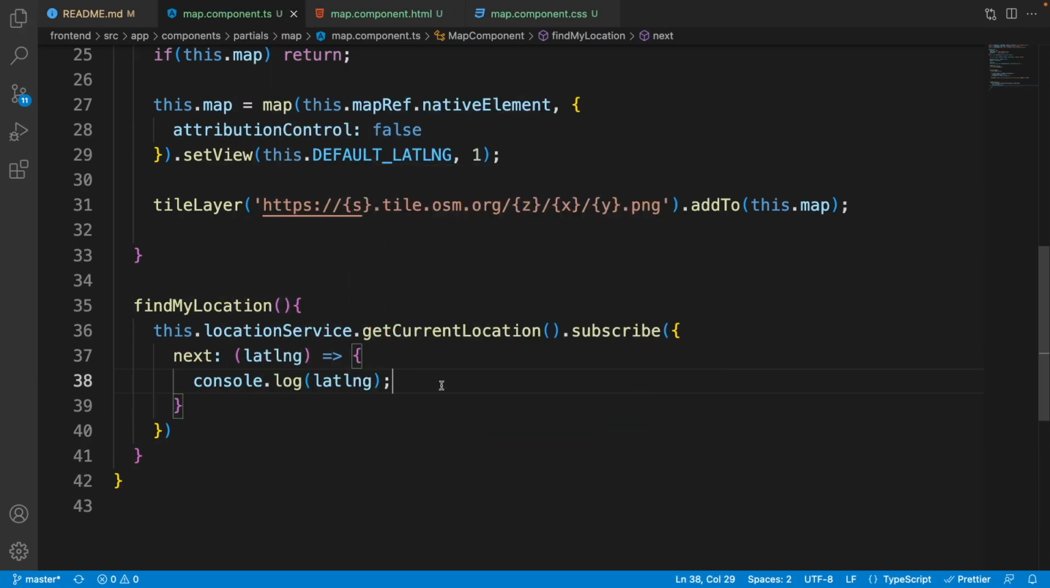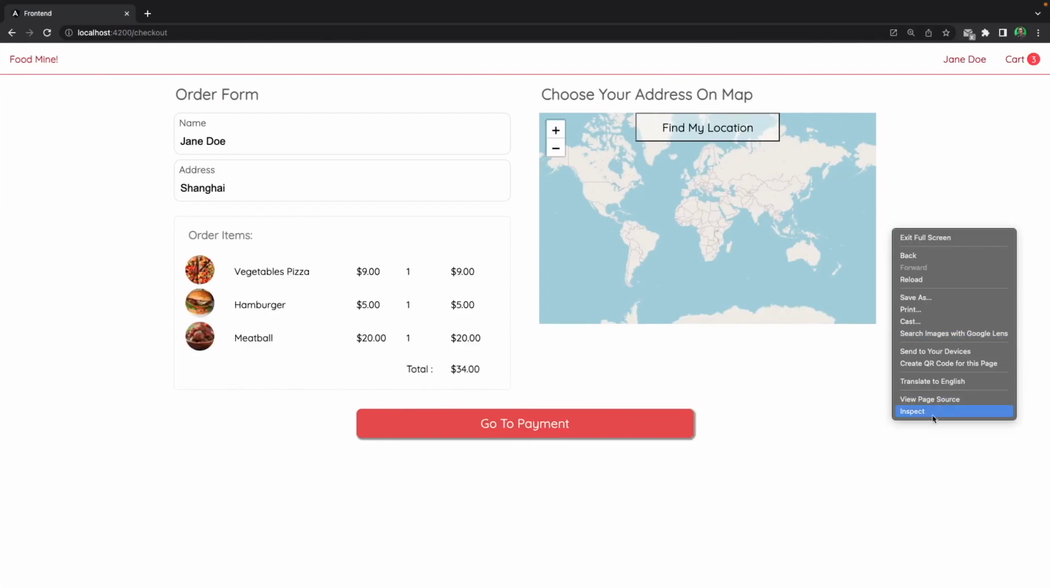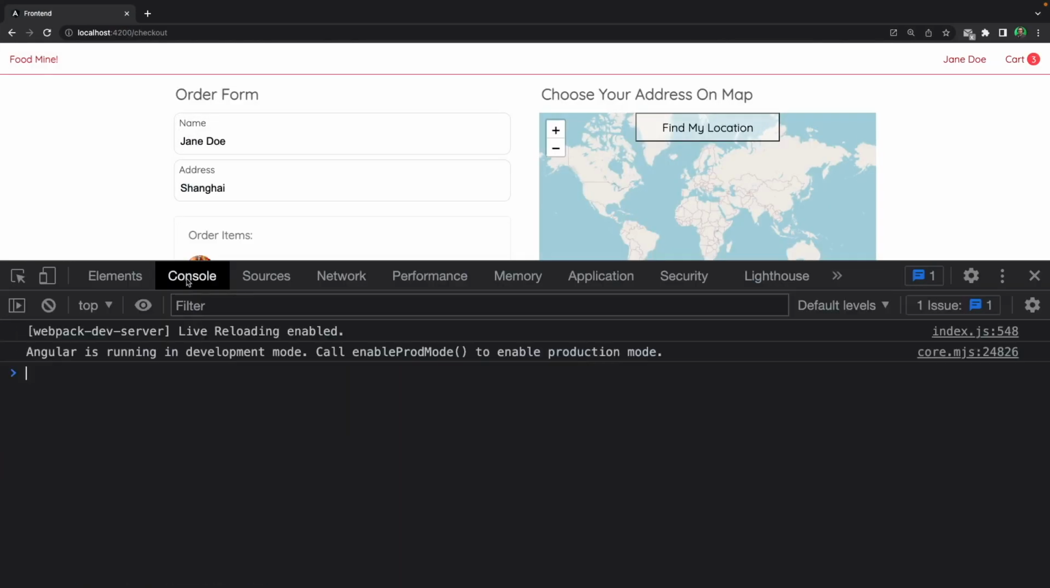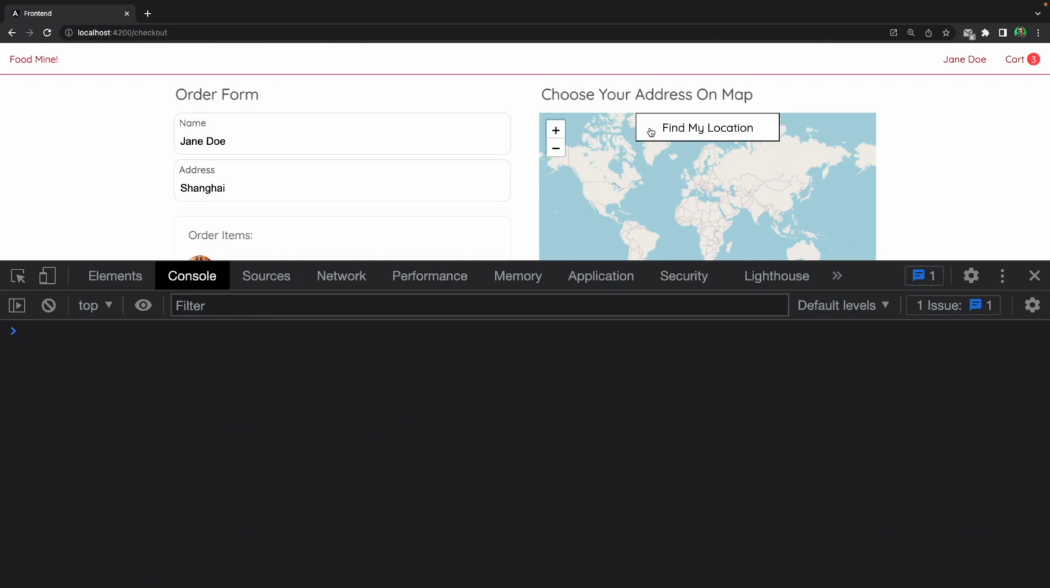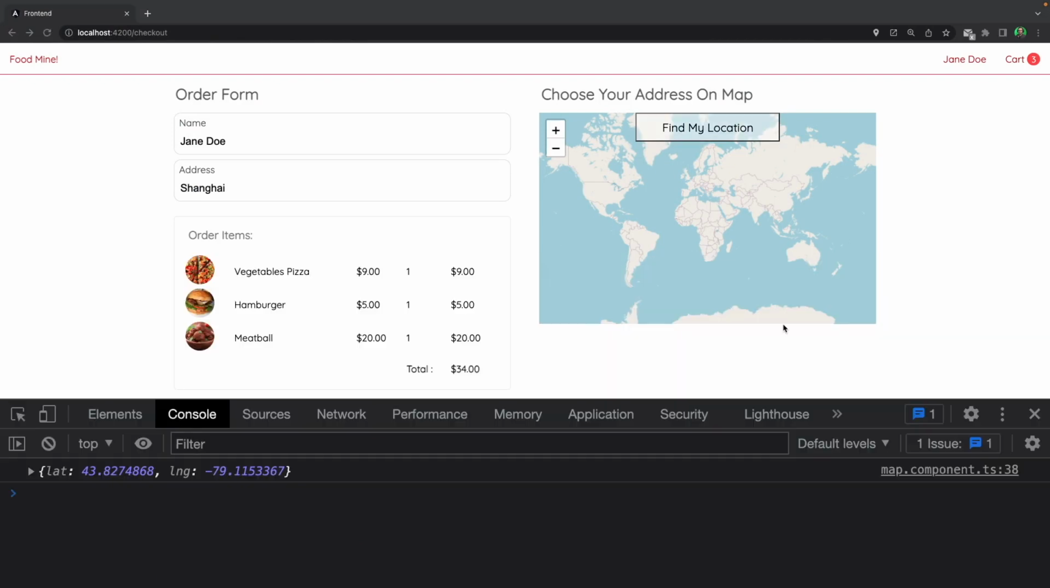So let's check it out inside the browser. Let's right click here and open up inspect. Go to the console, clear everything, click on find my location. Now that we have the current location from the navigator, let's show it on the map.